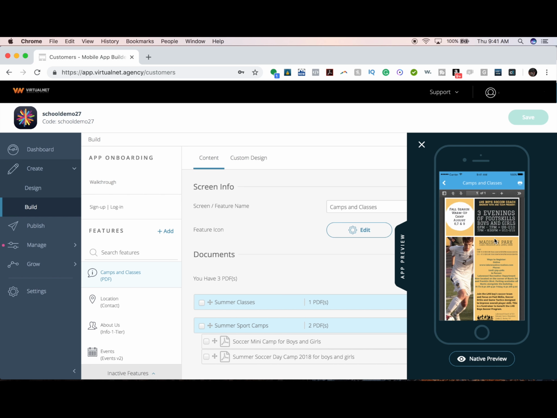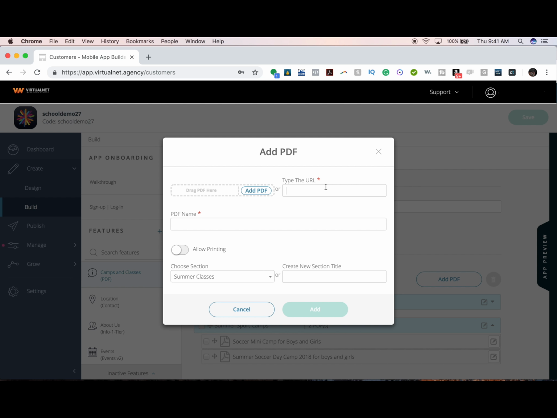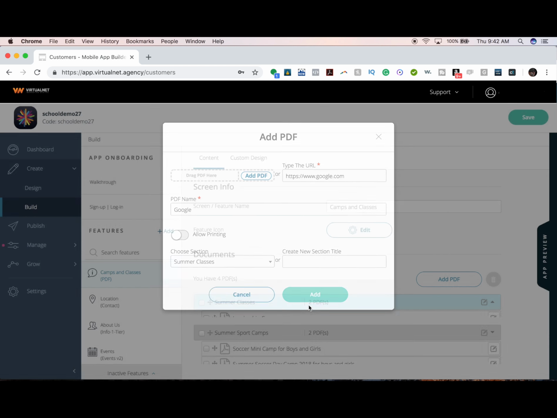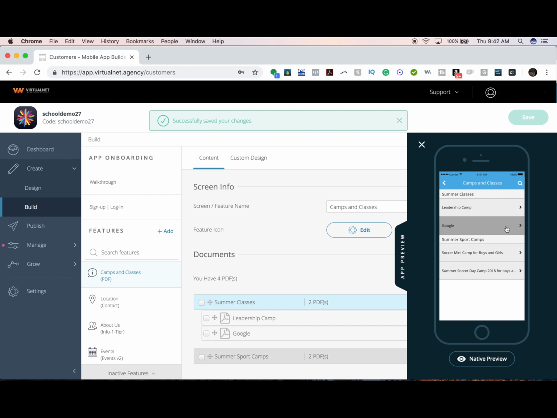A nice little hack, believe it or not: let's go back here and say we go to Add PDF. I can type in a URL. So if I want to go to www.google.com, let's add the HTTPS. Okay, I can actually do this with websites as well. And maybe under Summer Classes, I want to have a website link to all my stuff. And what you'll see is it prompts me to open up in a new tab, which is really great.